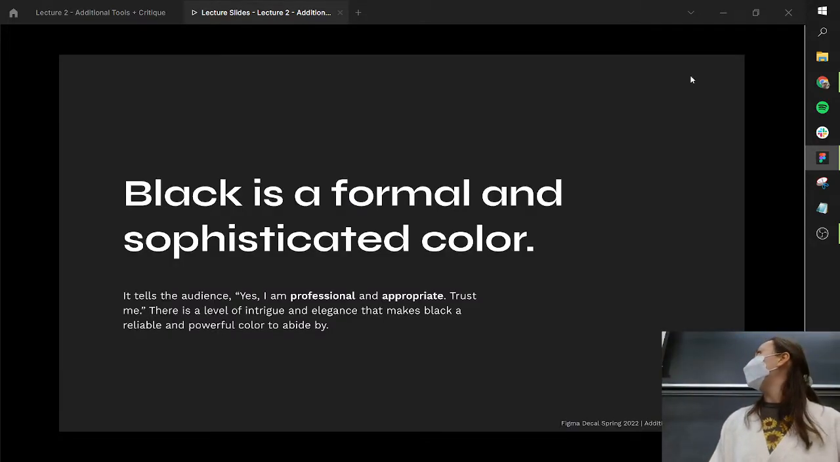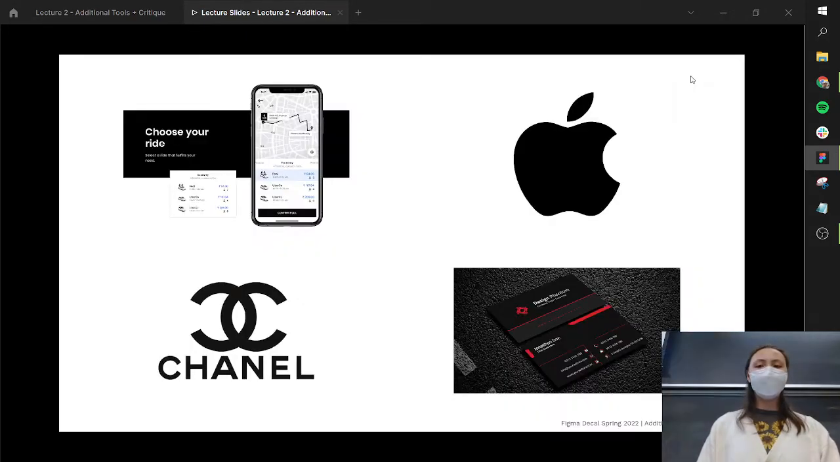Now we have black. Black is supposed to be formal and sophisticated. It's associated with being professional, appropriate, elegant. It's also a little bit modern. So you'll see brands like Uber have black. And if you think of it, Uber's competitor is Lyft, which is bright purple, basically the opposite of black, like a really bright, fun purple.